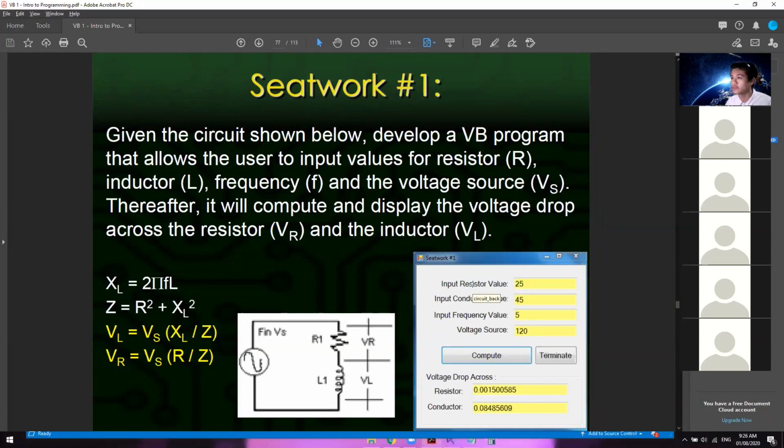Resistor, inductor. Alright, so guys, correction. Please do take note that this one is not conductor. This one is inductor, okay? So input inductor value instead of conductor. Then the rest are the same. This one also. So please change this one from conductor into an inductor.